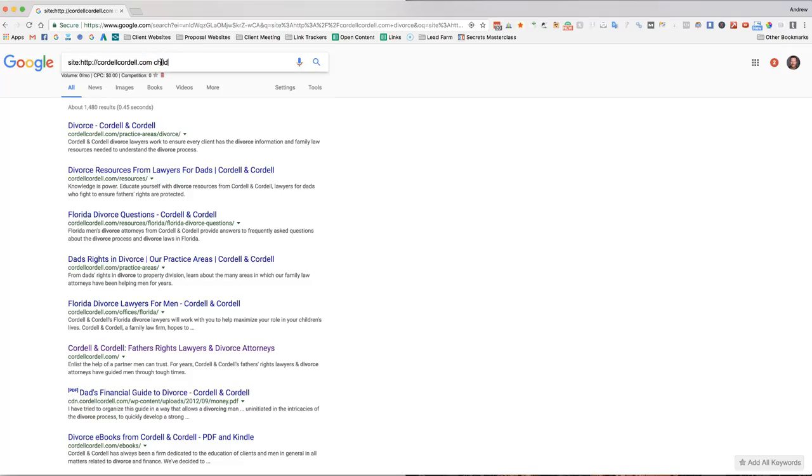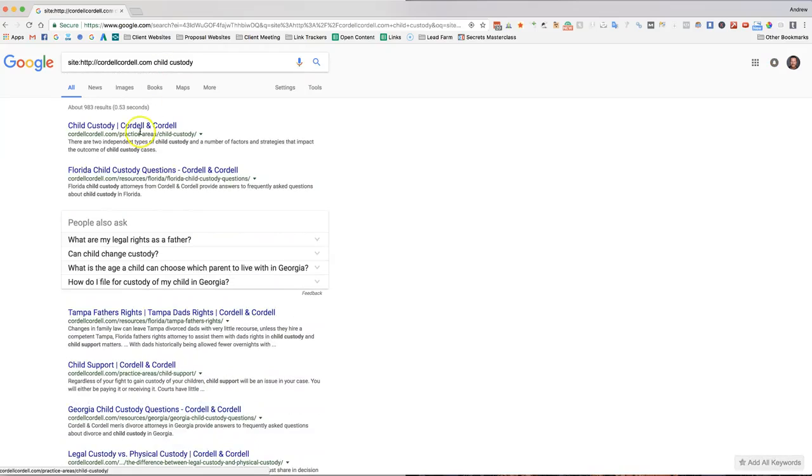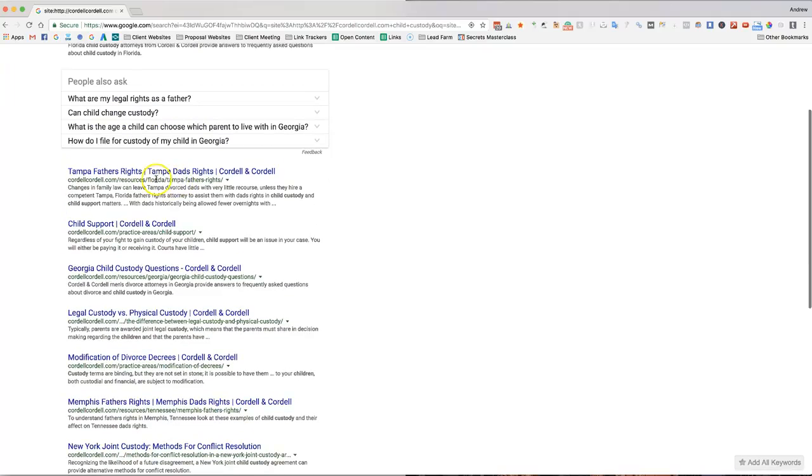Now let's say child custody. Now you can see here's their child custody page. Now, what is interesting about this though is that it shows in order the pages that it thinks are relevant. So basically what it's saying is that for child custody, it thinks that this is the most relevant child custody page they have, and it is because it's their practice area page, child custody. And then it's got this page, and then so this is going to be Cordell Resources, Florida Child Custody Questions, and then the next one is going to be Tampa Father's Rights, and the next one's going to be Child Support, Georgia Child Custody Questions.